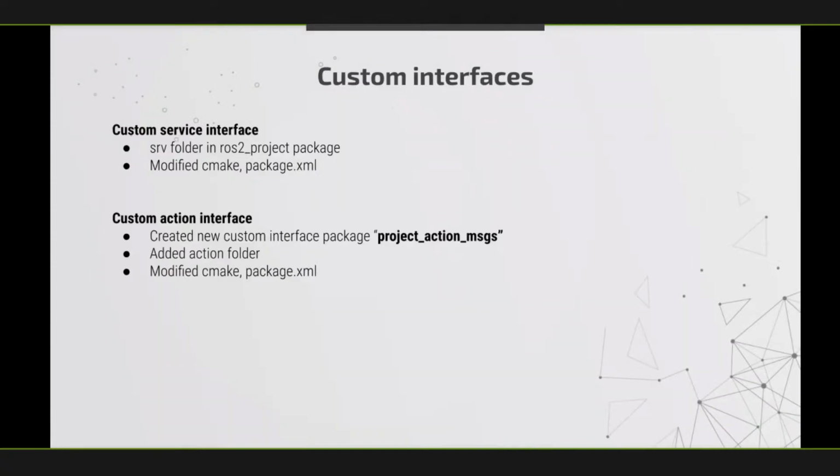So briefly, I want to touch on the custom interfaces that I used here. So for the find wall service, I made my own custom service interface, and that was in the ROS2 project package.